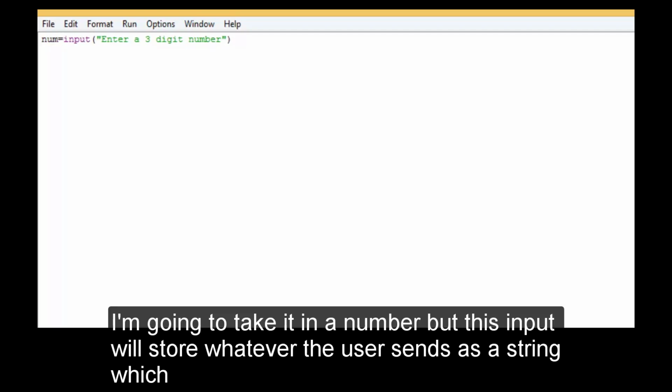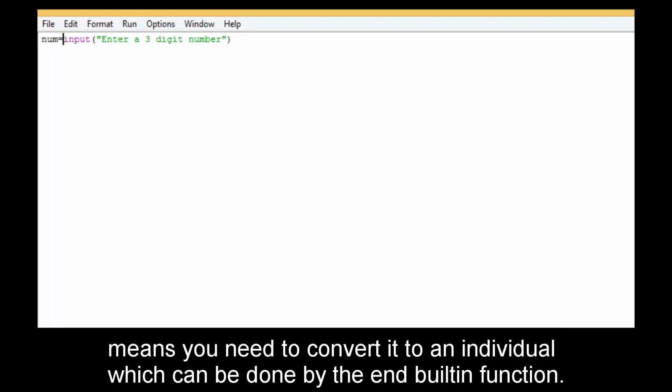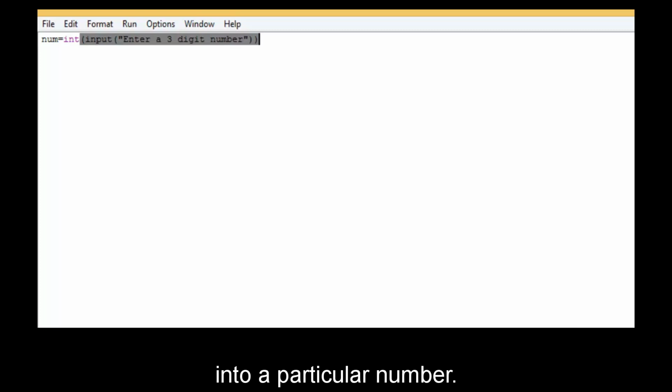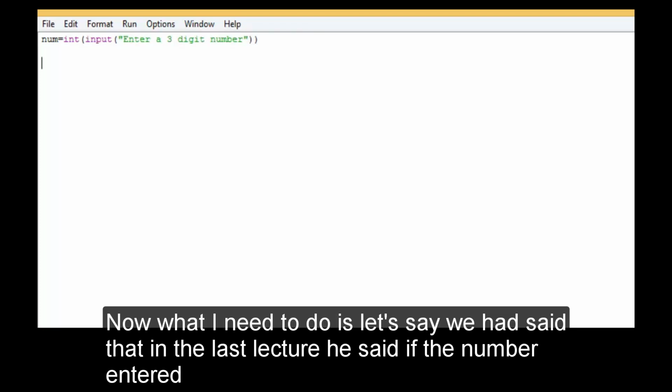I'm going to take it in as a number, but this input will store whatever the user sends as a string, which means you need to convert it to an integer, which can be done by the int built-in function. So I'm going to call the int function and convert whatever he's inputted into a particular number.